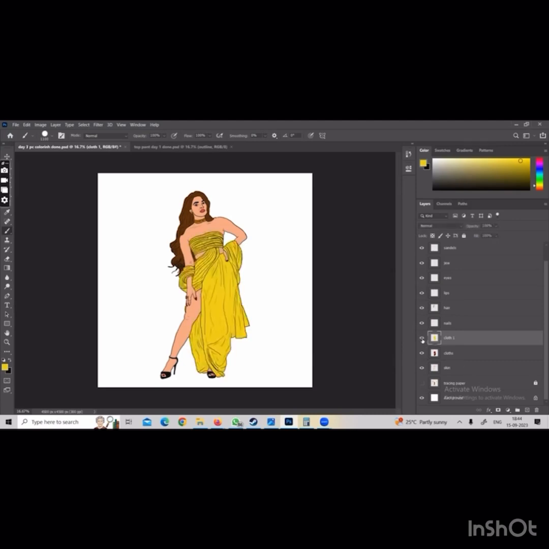See, it's that neat of a trick, right? Just hide the layer, you will see it. But imagine if I would have done it in the same cloth layer.